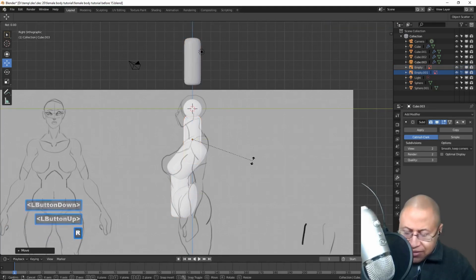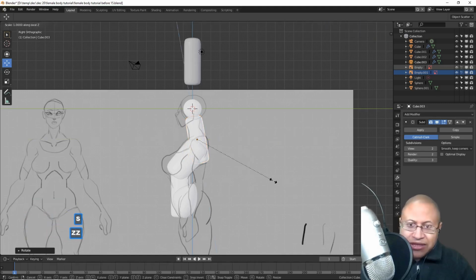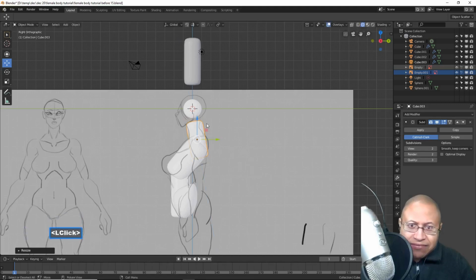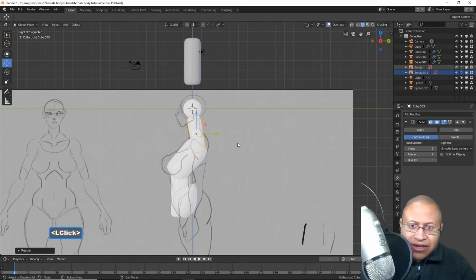I'm going to press R. And I'm just rotating this to line it up with the neck. I'm going to press S to scale and then Z twice. I press S to scale, then Y twice.